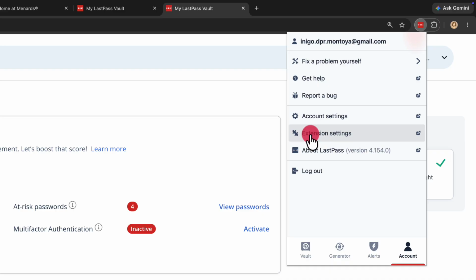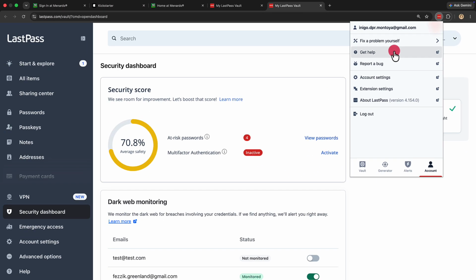Alright, well that's it for the LastPass browser extension. For more assistance, you can get help at support.lastpass.com.